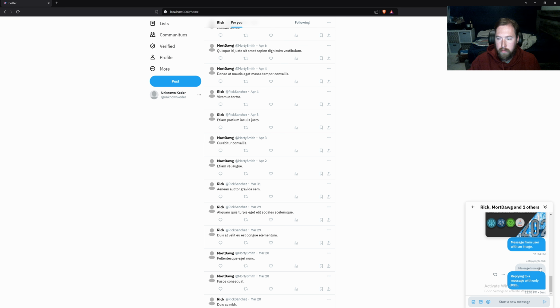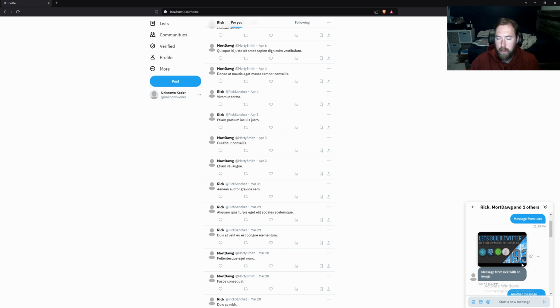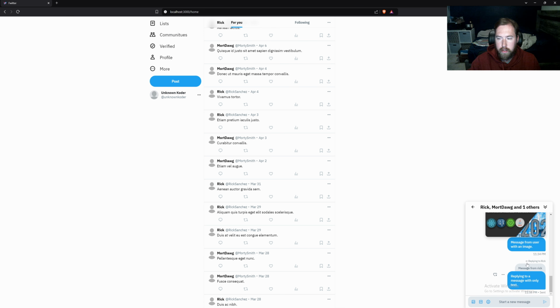So now we have some space in between there. Replying to Rick, that actually looks a little bit small. Let me go ahead and double check if this is the right size. It does in fact look like the right size, just like a little bit small. So that is our replying working. We could try out a couple more things.